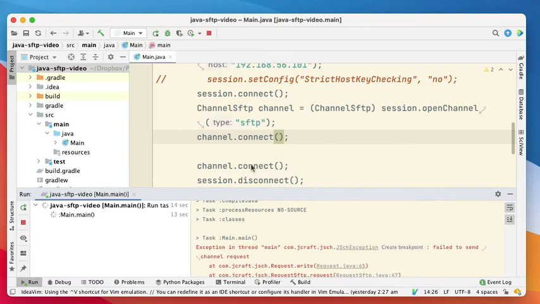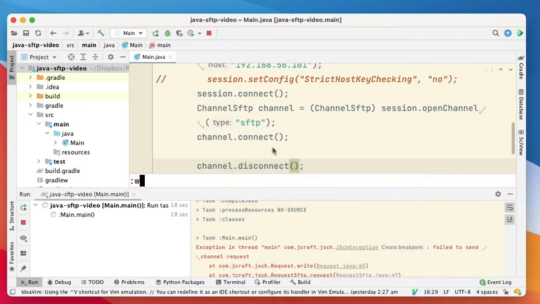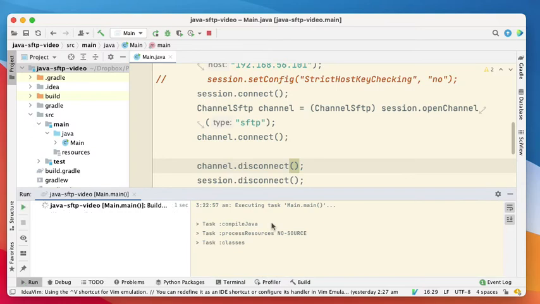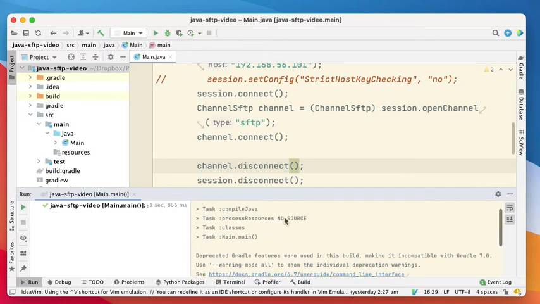Oh, sorry, I'm doing connect twice. So let's change this to channel disconnect. Okay, let's try running it again. Okay, so there are no errors. It ran, but it didn't do much.